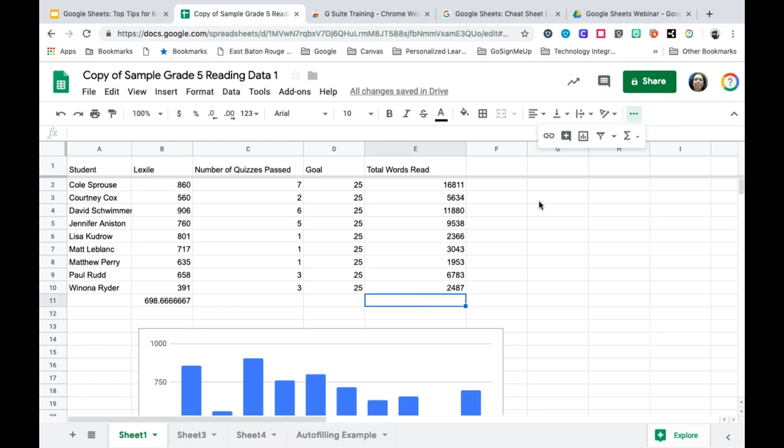Or I could come over to the total words read, again, go back to my functions, highlight the numbers, and find a total. Get really comfortable with things like finding an average, finding a total, finding a difference, or multiplying if you like. And again, these are skills that you'll want to practice, and I've got a bunch of practice sheets built into this webinar. You can take this practice sheet and make a copy of it as many times as you like so that you can practice.